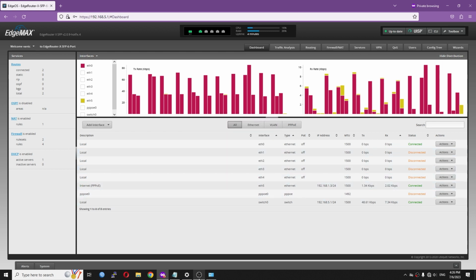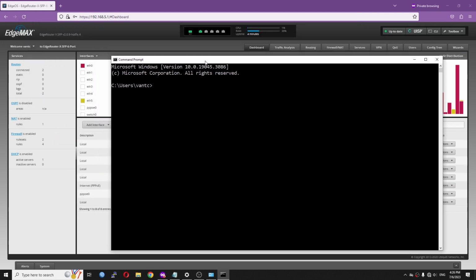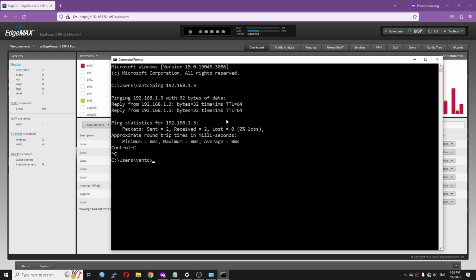So right now from the PC, we should be able to ping this IP address. So ping 192.168.1.3, and we have the reply.